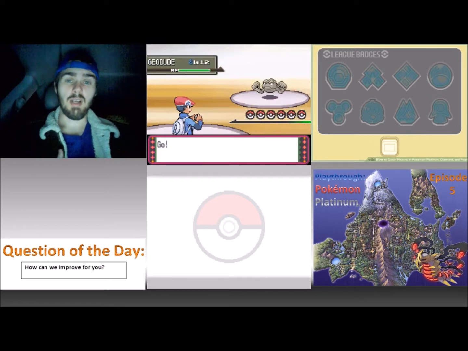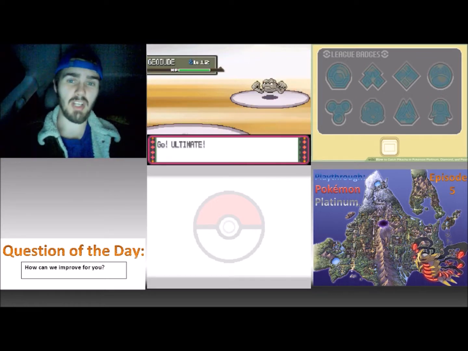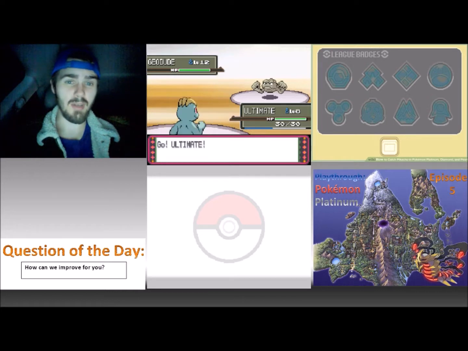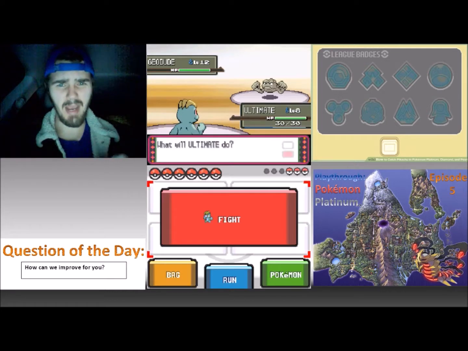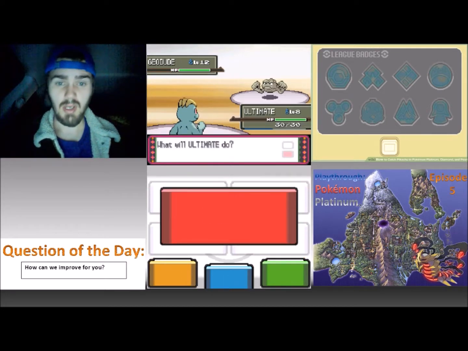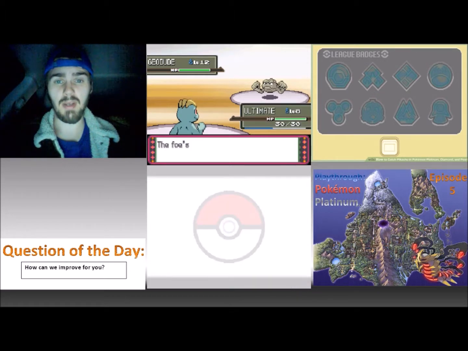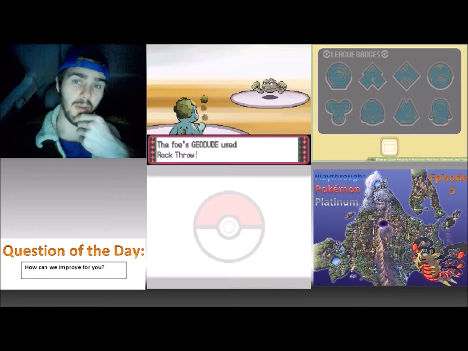Alright, Geodude. Level 12. We've got Ultima here, or Machop, which should have some fighting-type moves. I know he's a little underleveled, but I think he might be able to handle a Geodude. So let's go to fight. We'll go for the low kick. Rock Throw, how much is that going to do?